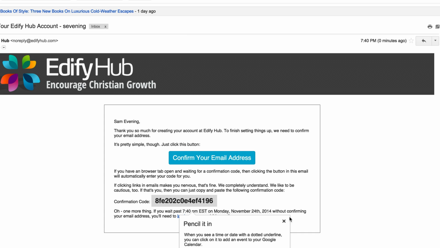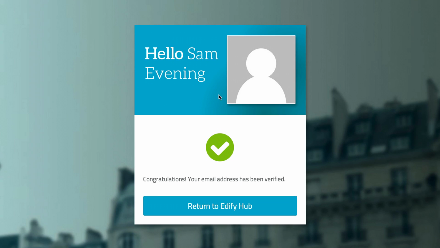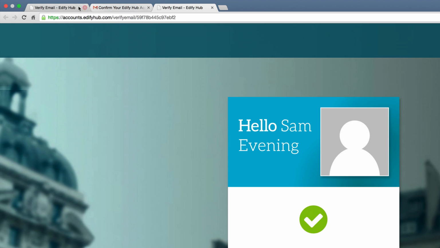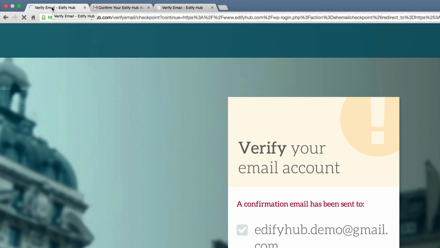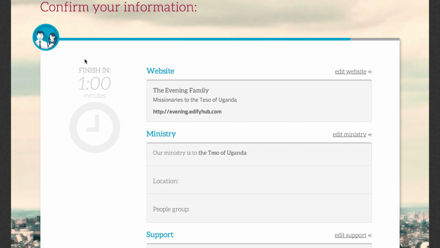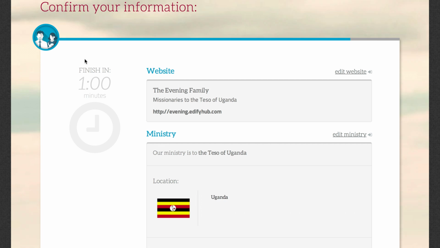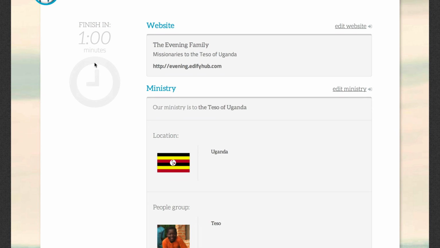And right here, I can either click this button to confirm my email address, and I'm going to go ahead and do that. The other option would be to copy this code and paste it in the other window. I'm going to go ahead and confirm my email address. Now, the email address has been verified. Now, I have to go back to that original window where the email account was, and because I verified my email in the other window, this one automatically entered the confirmation code. So I did not have to copy the confirmation code from the email.